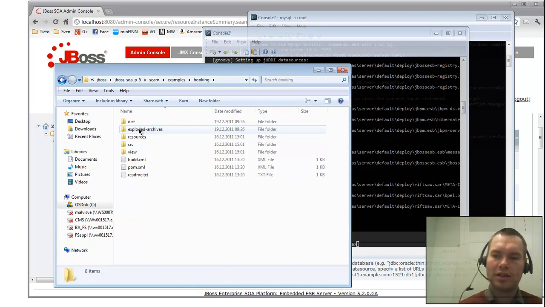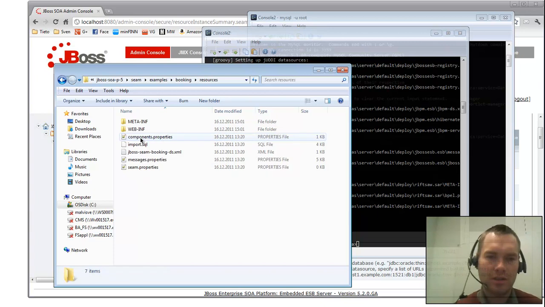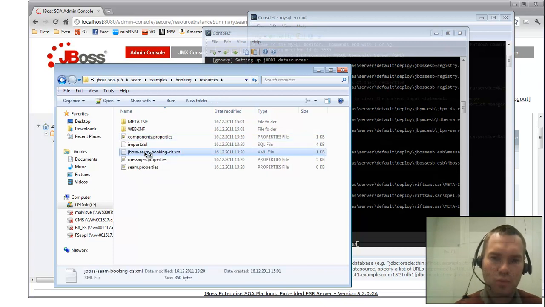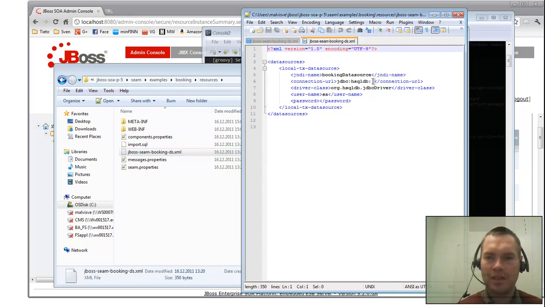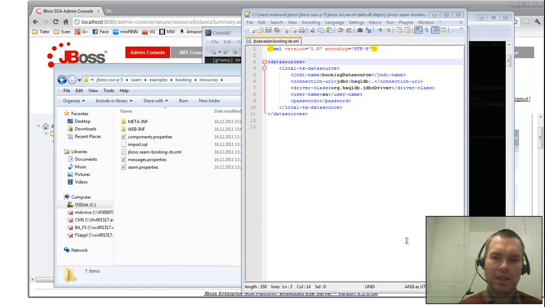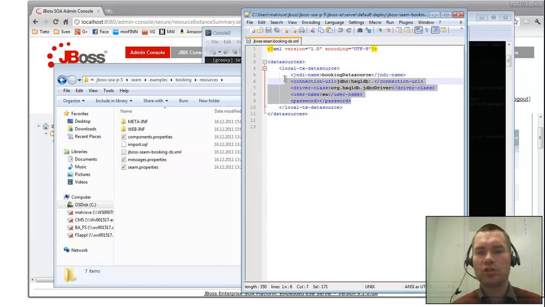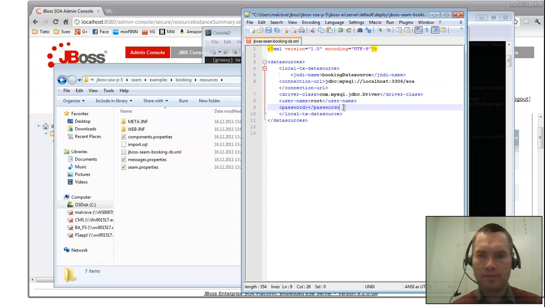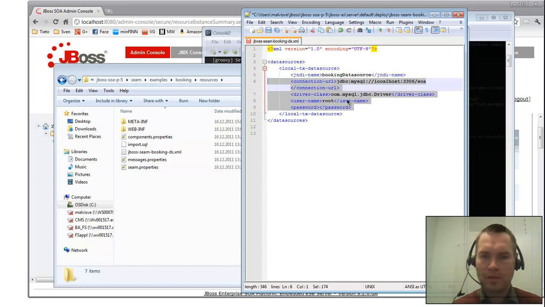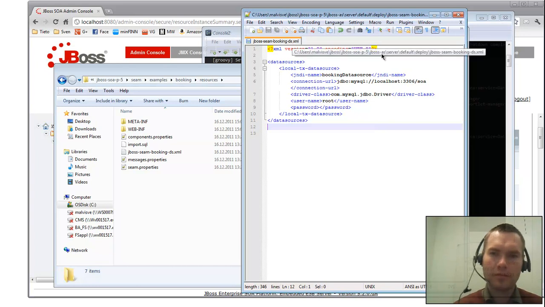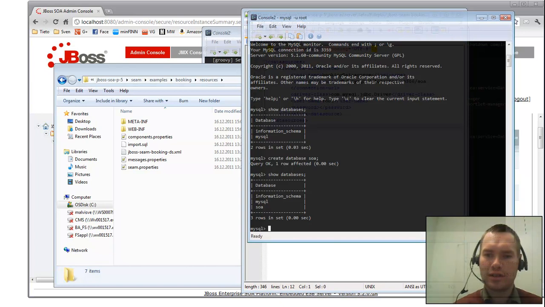So we told JBoss that it is running on MySQL, but actually the same booking application is still in Hypersonic. So we go into the resources, and there we have the data source XML, but we don't want to use this one, so we change it. Now we have to take another path. What we have to do is change this information with the parameters for MySQL. So that's actually this one. Let's make it a little bit prettier. So saving, and now we can deploy it again.